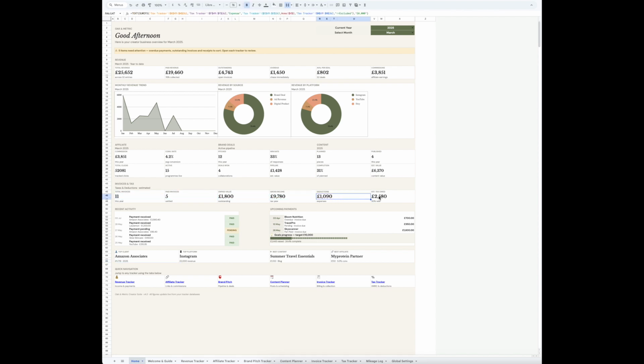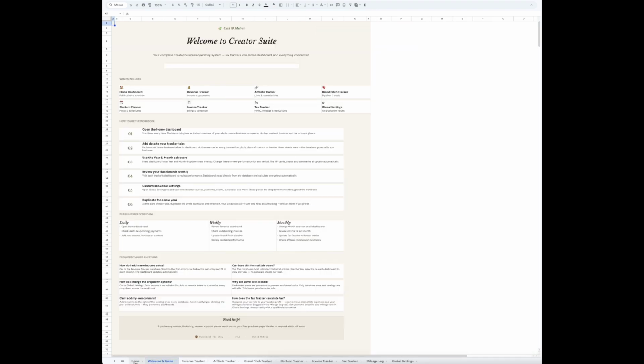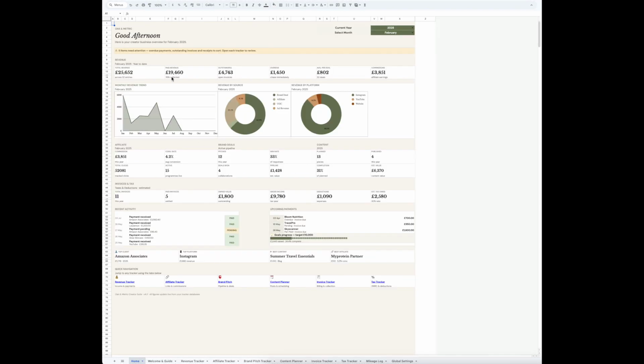For affiliate commissions, these are tracked separately in the affiliate tracker, giving you a complete picture of every income stream. And throughout the year, you can organize your expenses and your mileage inside the tax tracker, making tax season much less stressful. Finally, everything flows back to this dashboard. That's what makes this much more than a collection of spreadsheets. It's a complete creator business management system.